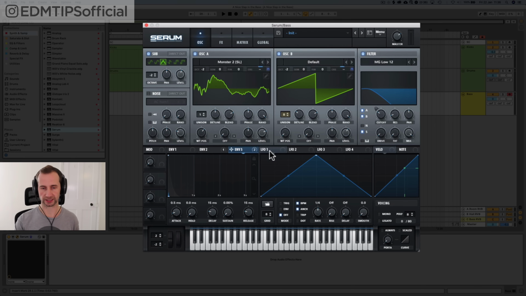So check out what this does. It's actually a really quick pitch bend, but it gives it more pluck. So this is if I make it longer. But you can hear, if it's a really short pitch bend, it gives it pluck.